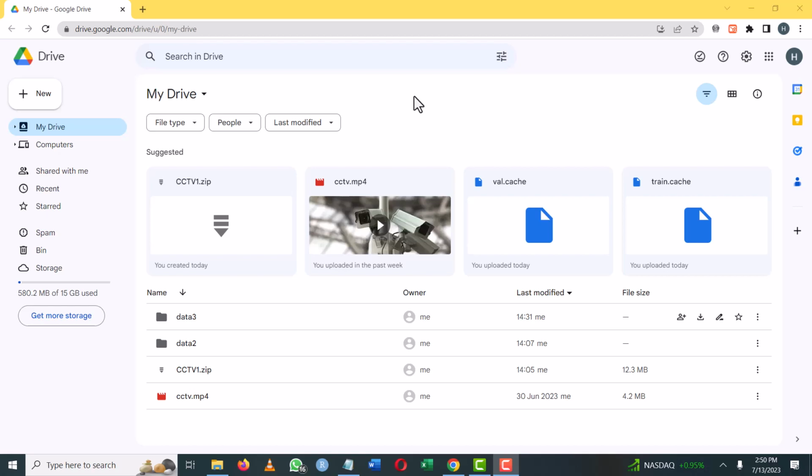So today we'll be training YOLOv5 on object detection in a video, in an MP4 file. What we're trying to achieve is this: we want to make sure that YOLOv5 detects a CCTV camera in our video. To do this, we'll be using this data set.